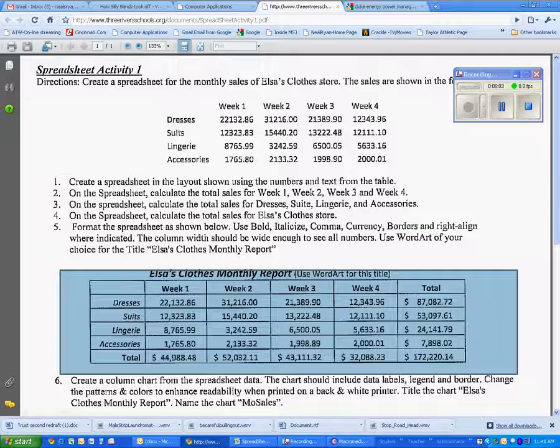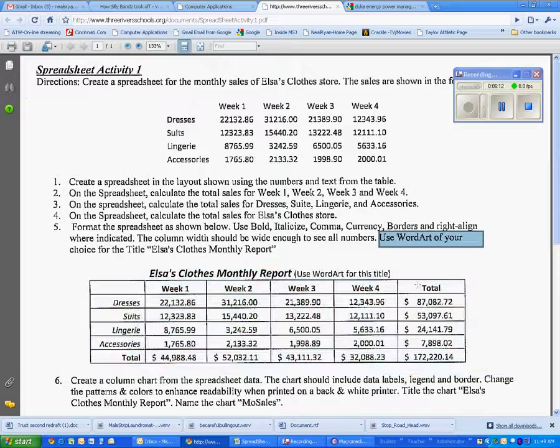The column width should be wide enough to see all the numbers, so some of these numbers might be a little tight. And we want to use word art, any word art we want, to create the title of it that says ELSA Close Monthly Report. Okay, so let's take a look. If you notice the dresses, the items, suits, lingerie, and accessories, that is all italicized.